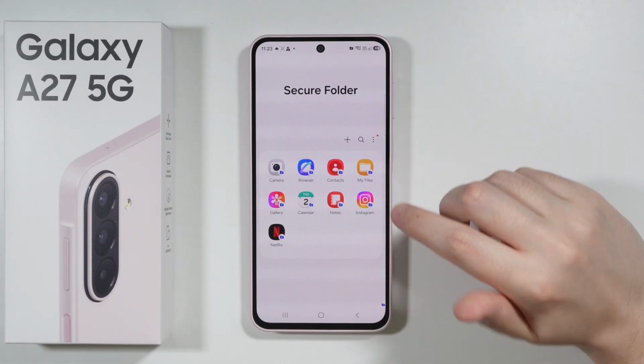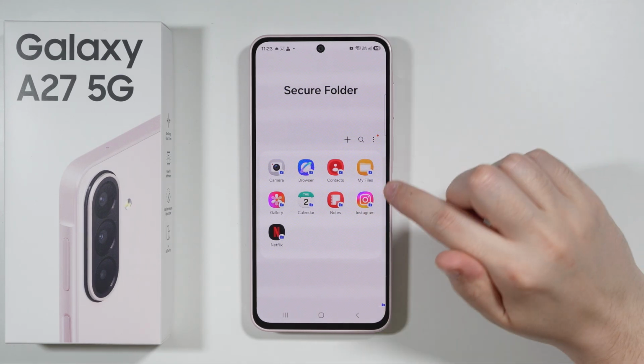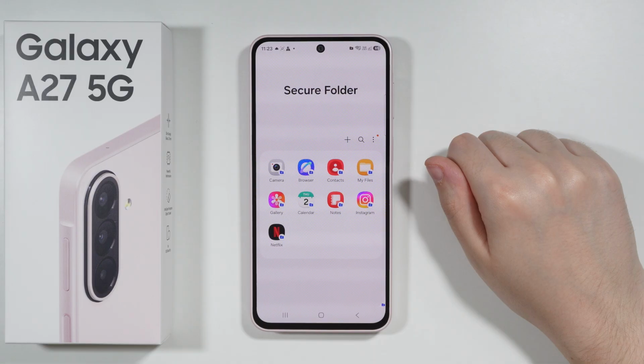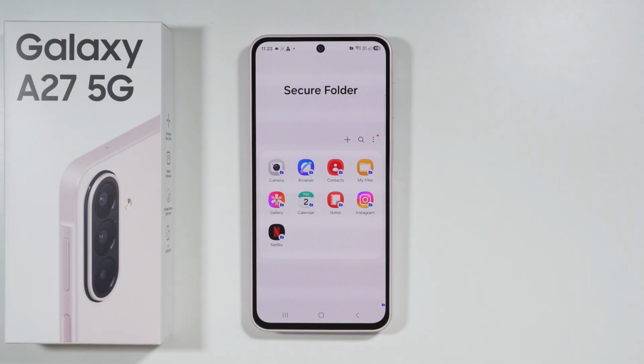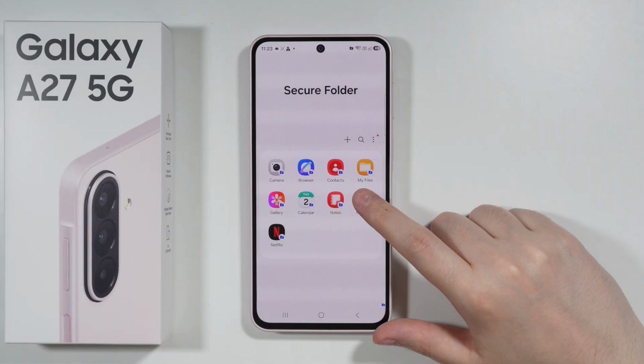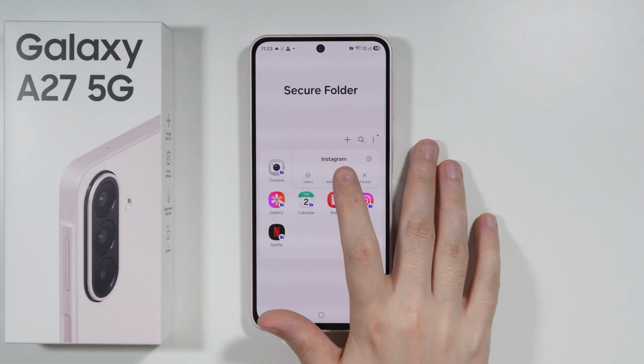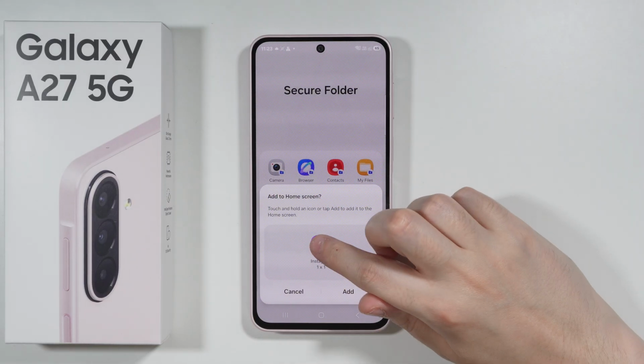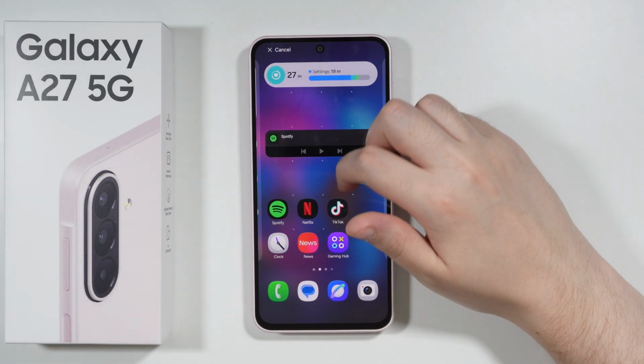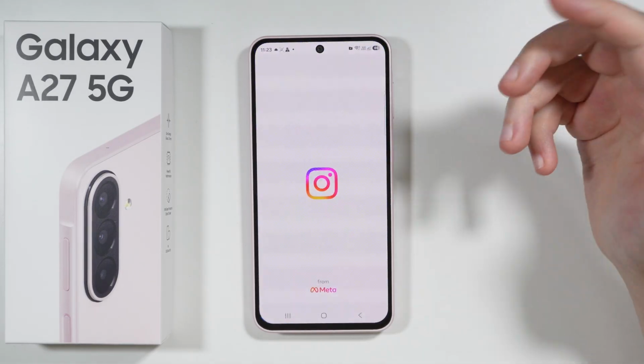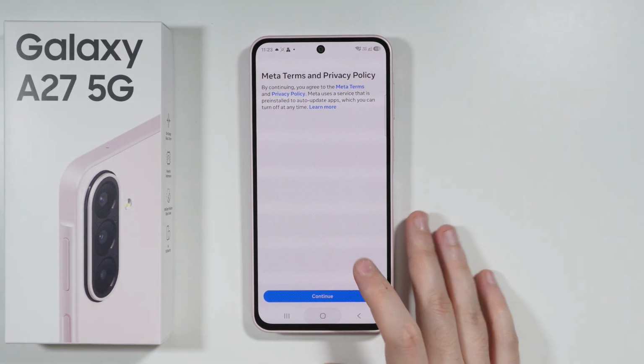And by the way, you can also add these apps to the home screen. So if you don't mind hiding them in the secure folder, or if you don't really care about them being here in the secure folder, if you just wish to have access to them, then you can press and hold your finger on an app, and then here we have the option to add to the home screen. So then you should be able to just add it to the home screen, and you can easily open these apps from here. So that's pretty much it.